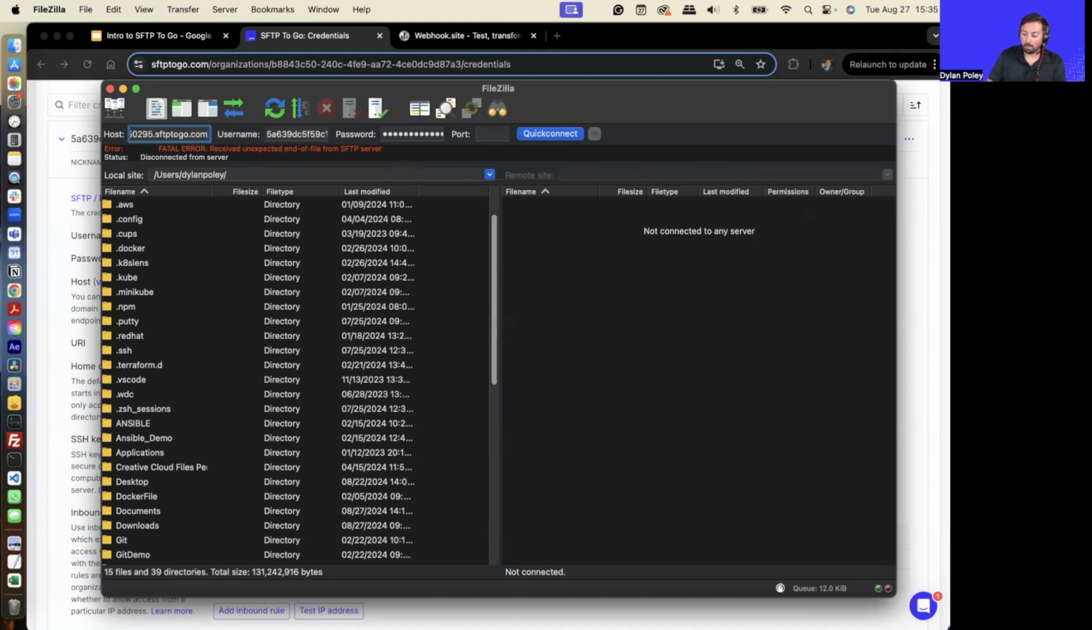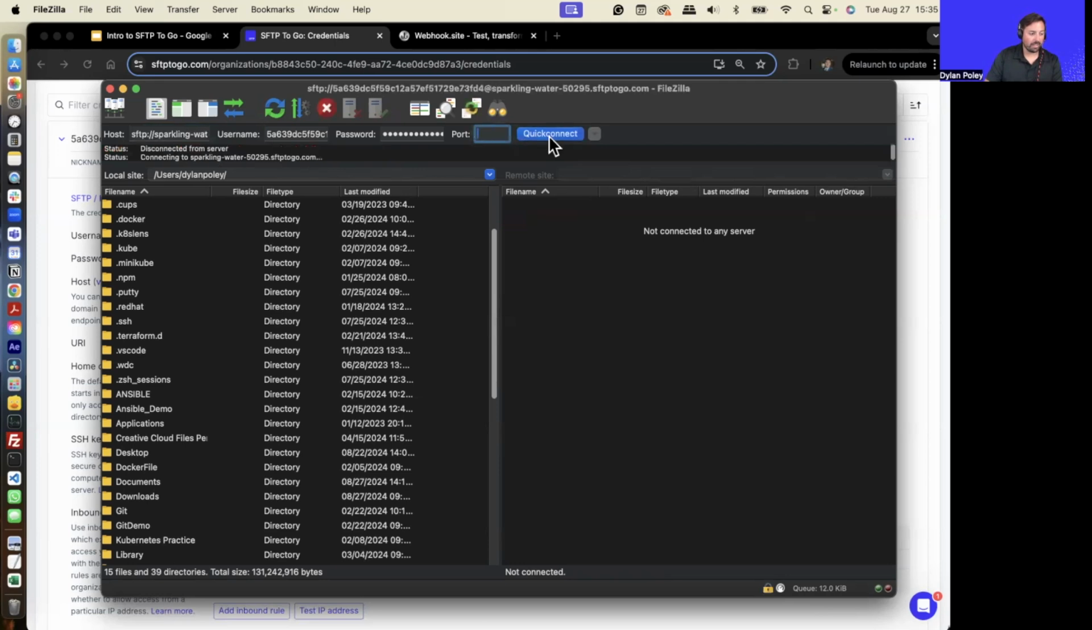Another quick thing to point out here, the standard port for SFTP is always going to be 22. You can also, with SFTP To Go, use port 21 for an FTPS connection. But primarily, a lot of businesses, everybody primarily uses port 22 for SFTP. Pretty simple. Port 22, quick connect. Just a second here. And voila, we are in, we're ready to go.